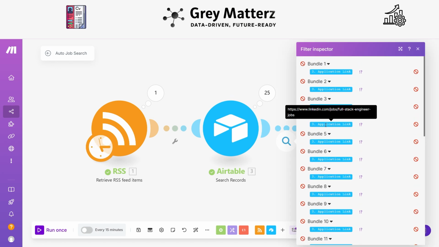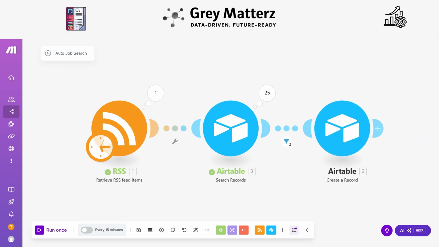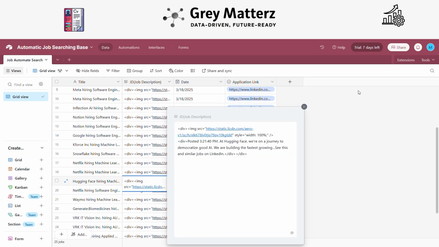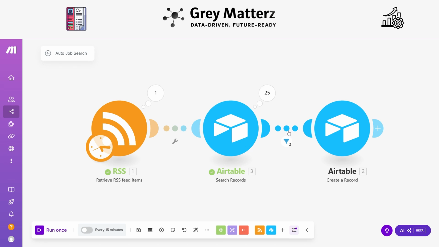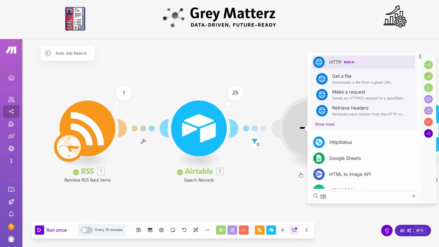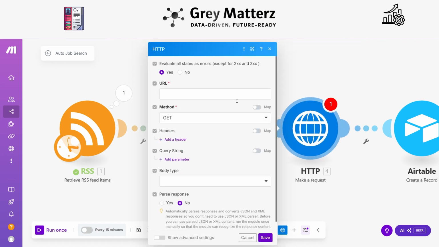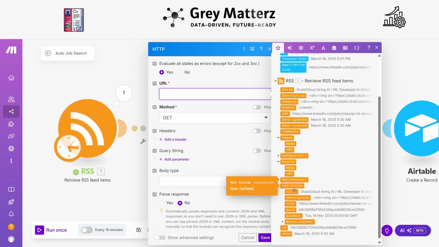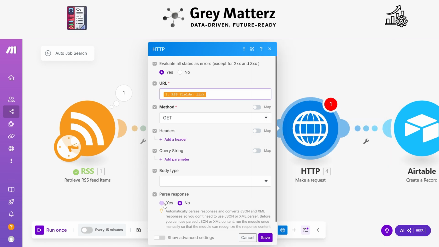Step 5. Scraping job descriptions for more details. Not all job listings have detailed descriptions in the RSS feed. So, we use an HTTP request to visit the job page, extract the content, and feed it into AI for analysis. Search for HTTP and select Make a Request and drop the RSS field link in the URL. On the parse, select Yes, and then click on Save.